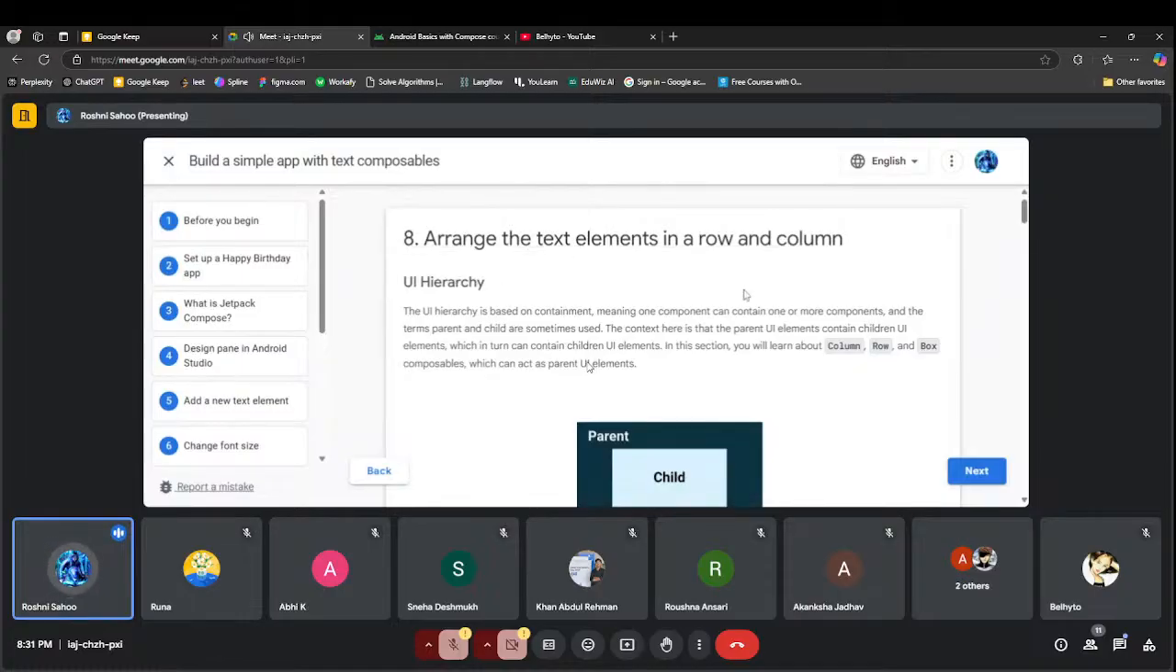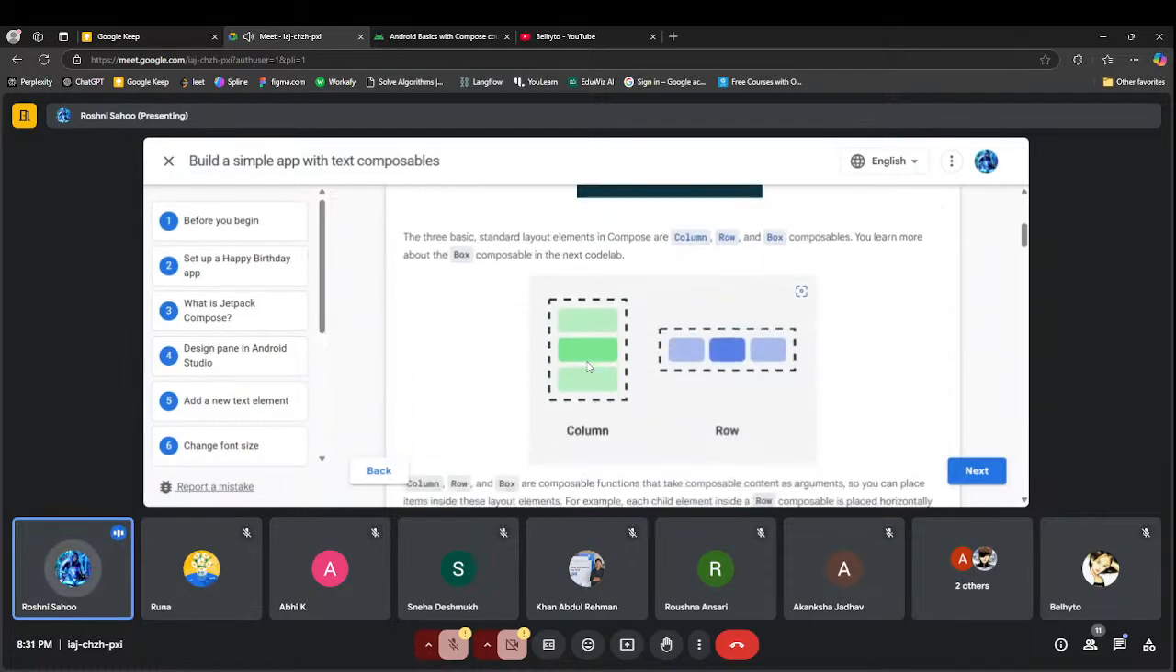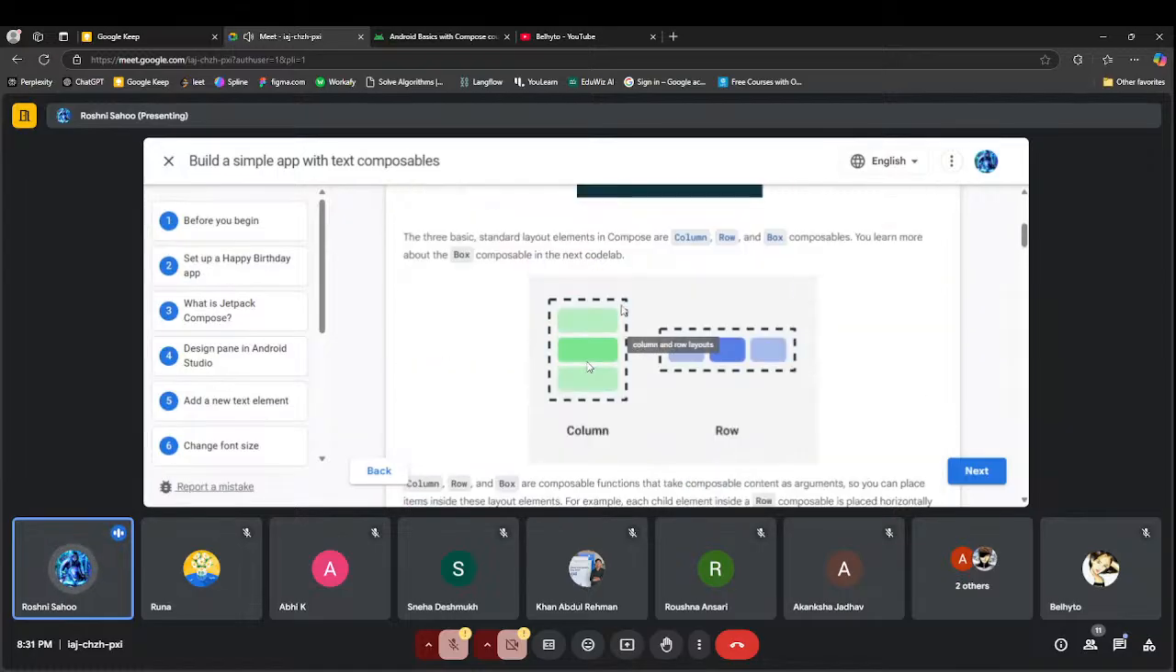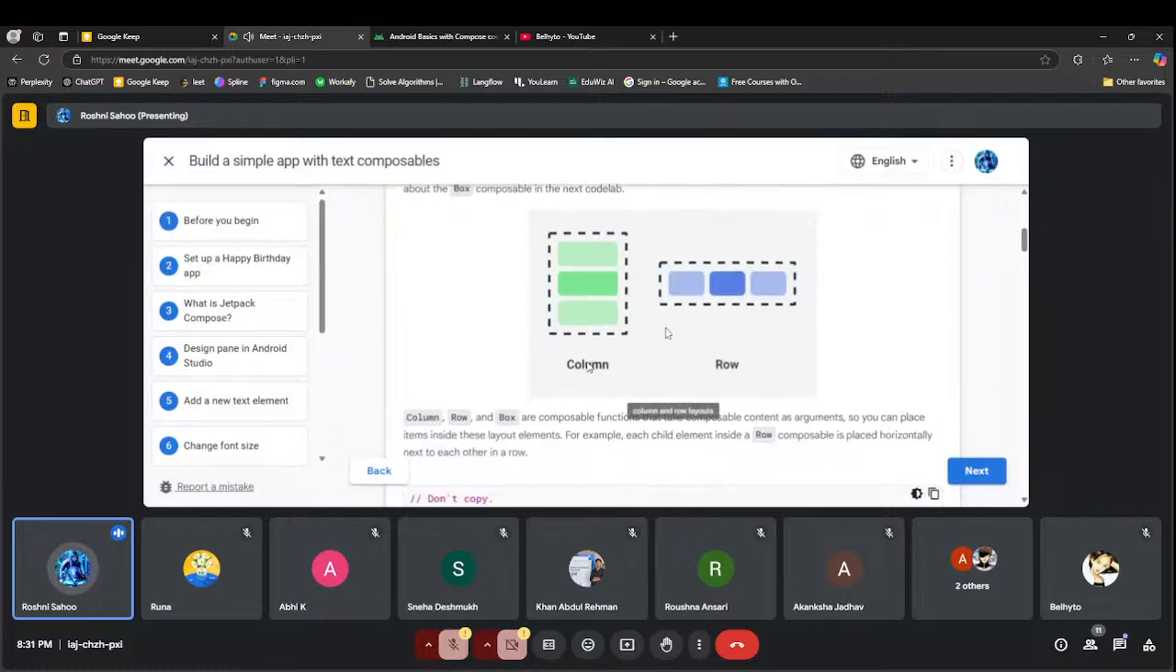Arrange text elements in a row and column. In the layout that we previously discussed, in Android apps we have to put our elements, our widgets, in particular patterns. This pattern comes in two types: column and row. There's also a box, and boxes are used for dashboard style or bento grid style layouts. But in general, you'll find column and row used widely in apps. Imagine you have a list of buttons or different notifications. All of that you see as a column or a row.